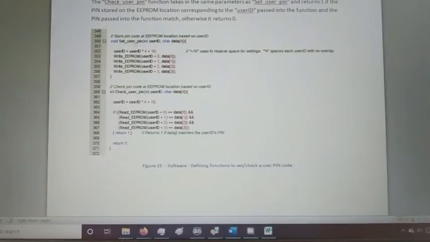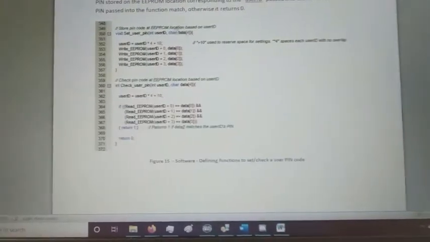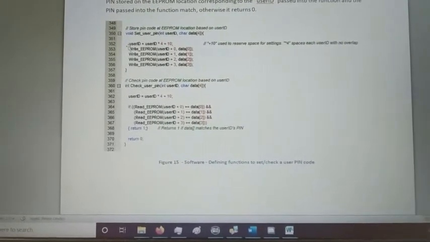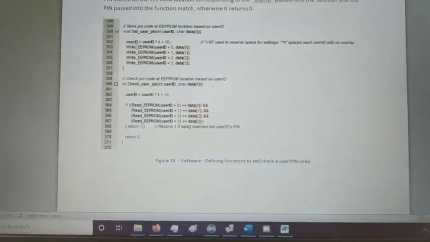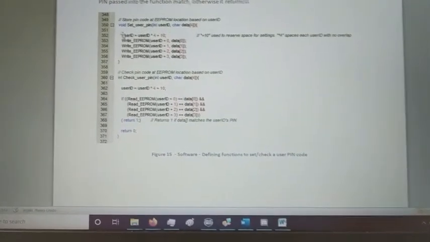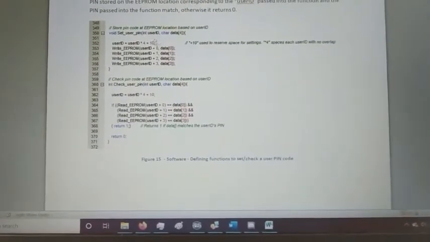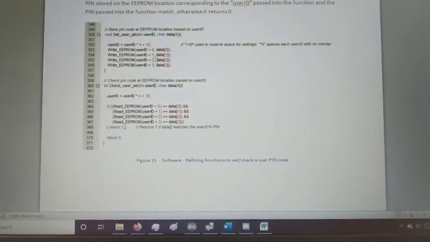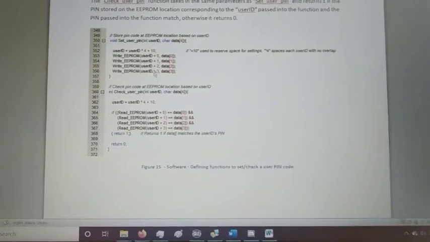So when we set it, we pass in a user ID number. That's the number between 0 and 60. And the pin, this is an array of 4 digits. And then here we calculate the memory address that we're going to use for this user. So we do user times 4 plus 10. The 10 is reserved memory. We don't use these 10. And then we store each pin number in its own memory location.